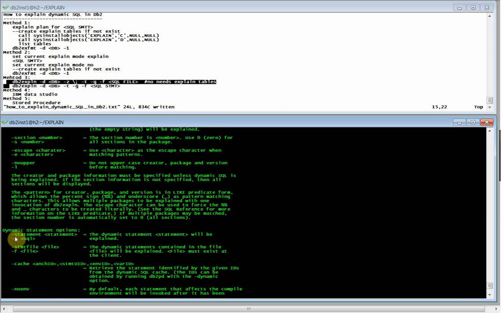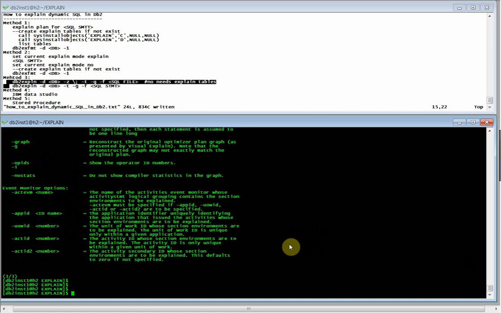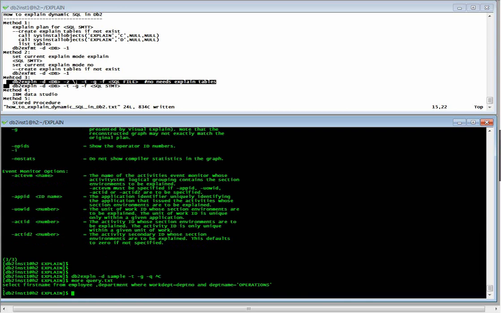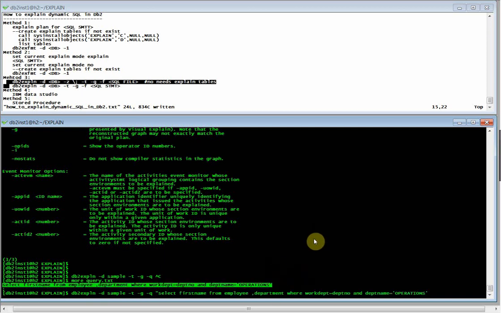Q is the single statement. So I'm going to run this twice. The first one, I'm going to use Q to run a SQL statement. Let me get the SQL. Okay, I've just copied the SQL statement. Typically, if your SQL is small, you can just run it this way. So we're going to run this.